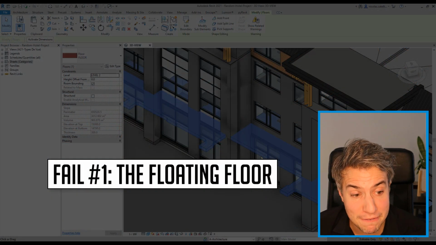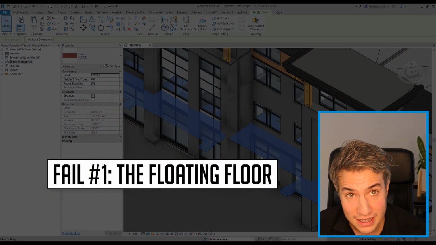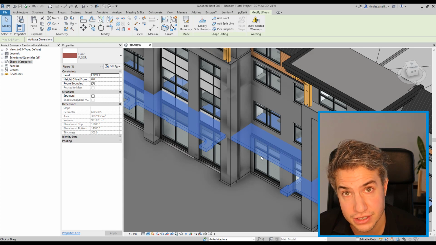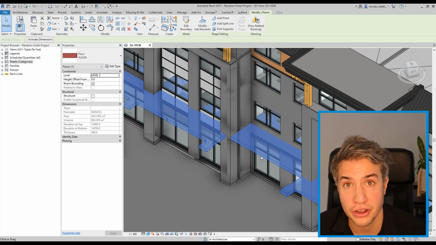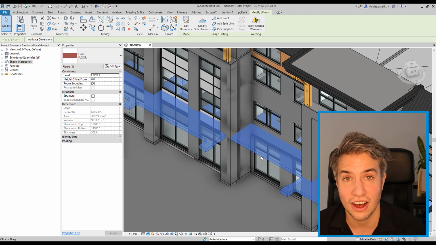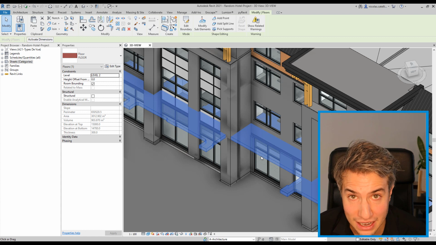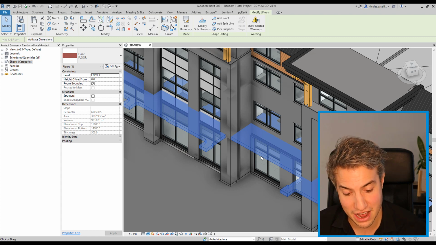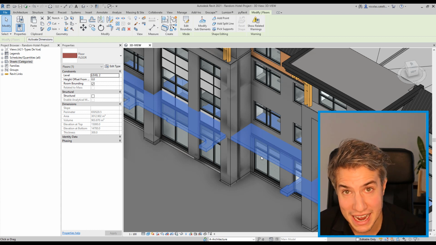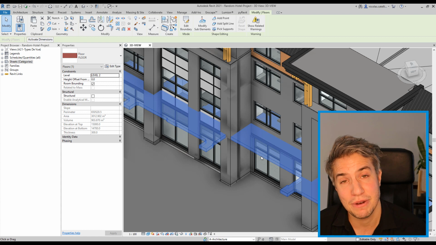The first epic fail is called the floating floor. We were working on a hotel project with 13 users. And suddenly on a day we had to deliver construction documents, we saw a floating floor in the middle of the hotel project. And everybody freaked out. We asked everyone who moved the floor by mistake, and nobody admitted to their mistake. And we had to fix it.